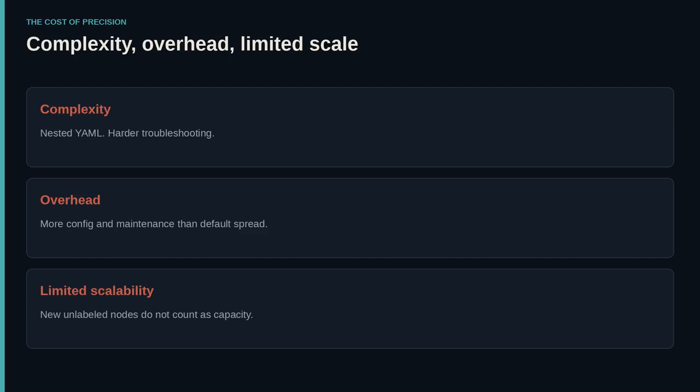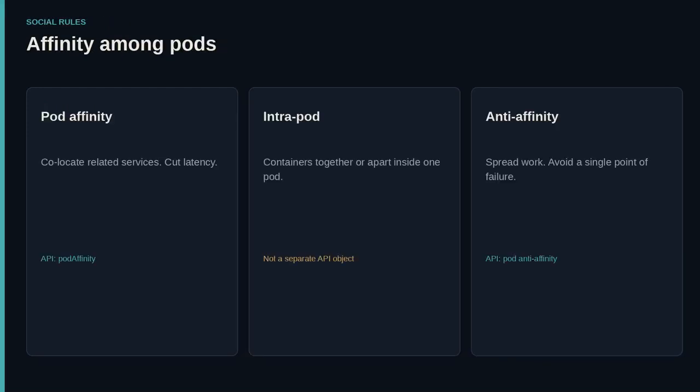Before we walk the contract and commands, one more family portrait: affinity among pods themselves. Pod affinity, intra-pod affinity, and anti-affinity are three different answers to a social question: who should live near whom? Pod affinity schedules a pod with requirements about placing it on the same node as related work or onto other nodes according to topology. The use case is co-location of related services to optimize communication and resource use. Front-end and back-end on the same node can cut network latency.